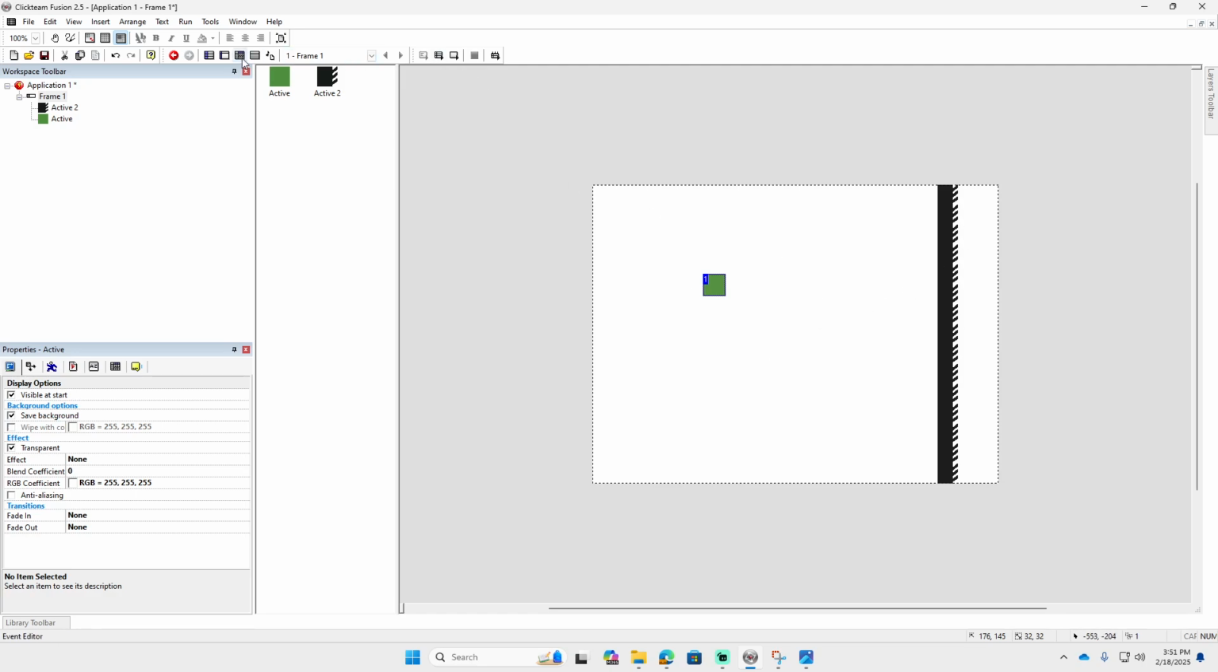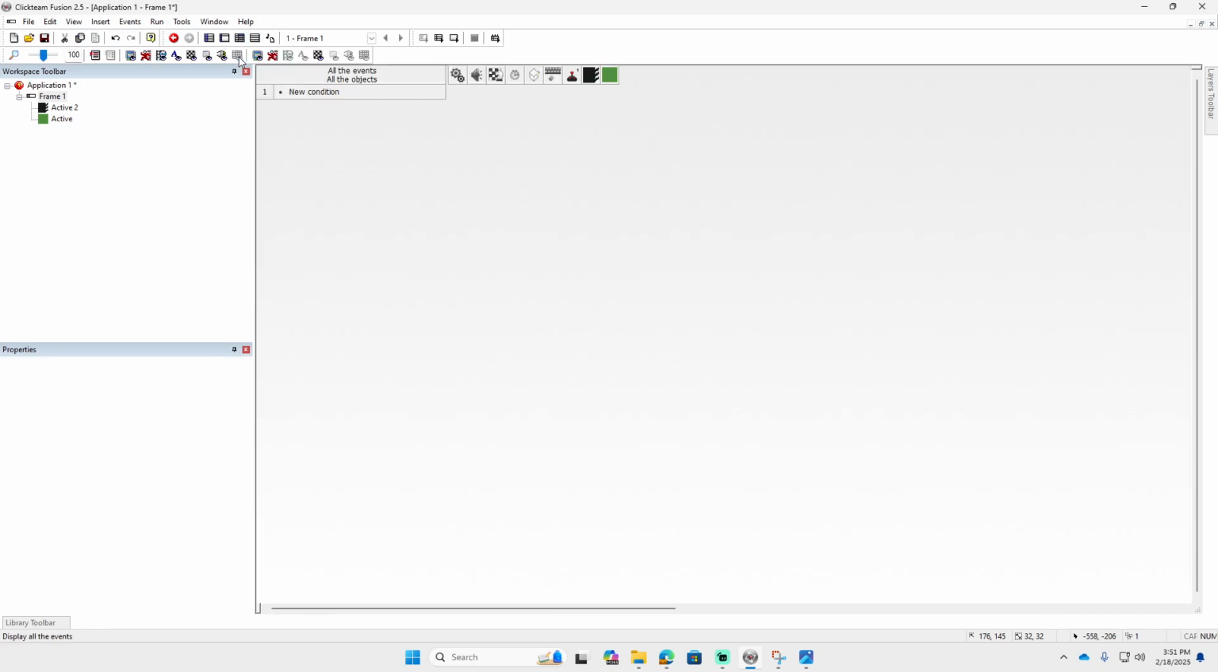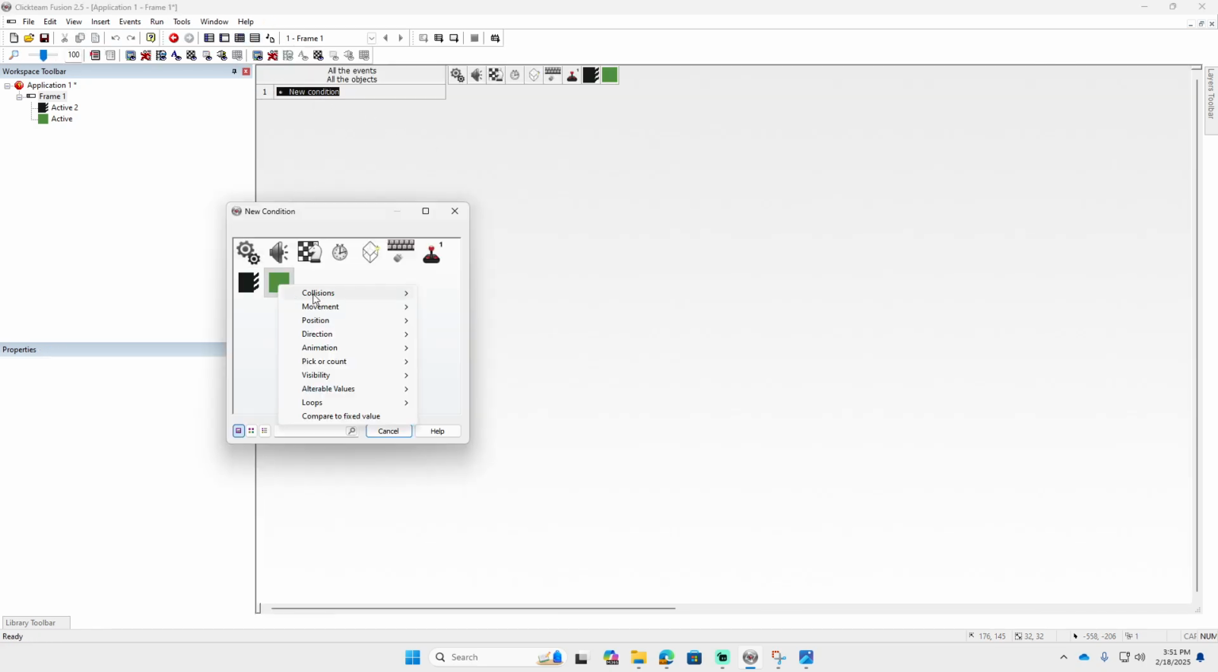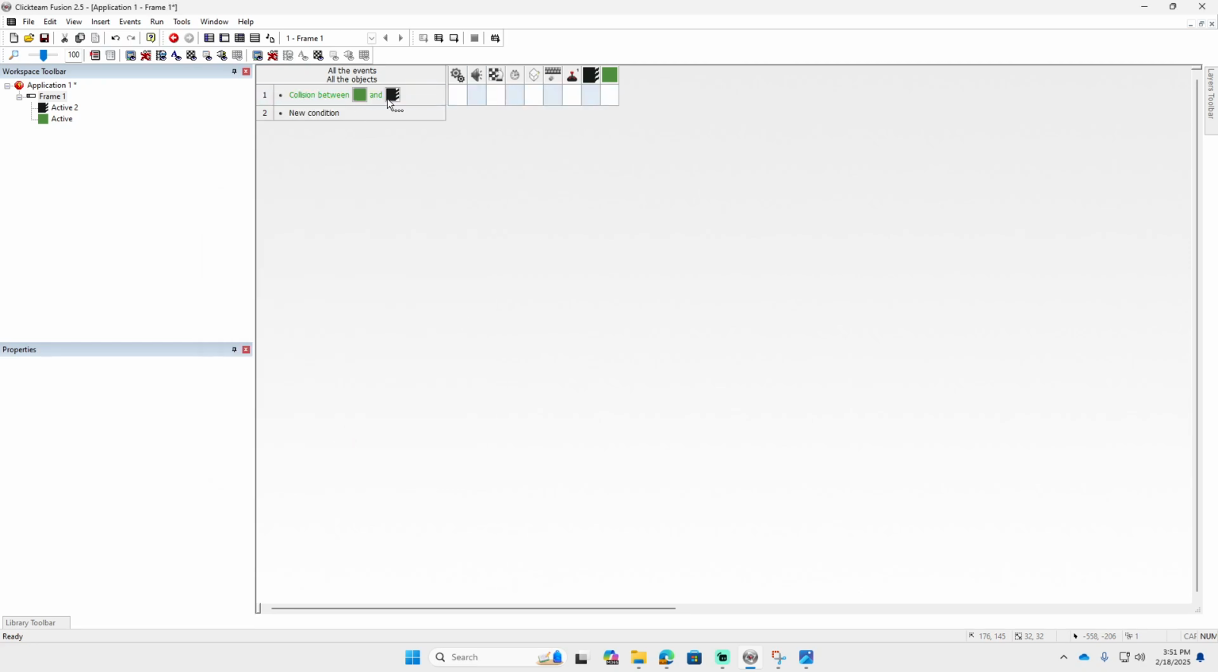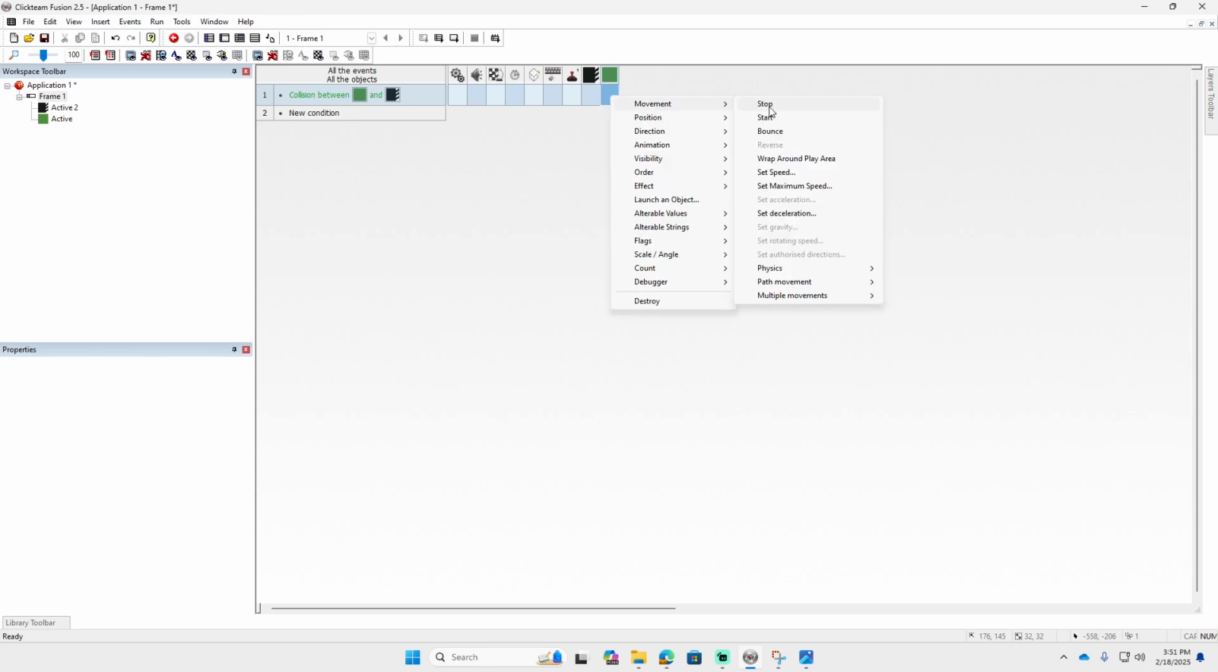Well, first, let's go ahead and create that event where this collides with another object, being this one. What happens when they collide? Well, first, I want this thing to stop. I want its movement to stop.